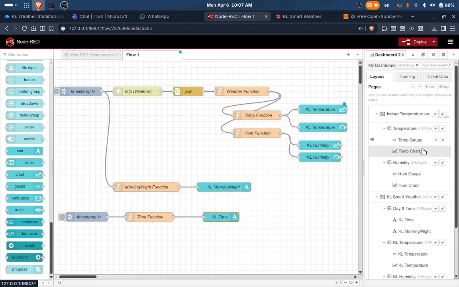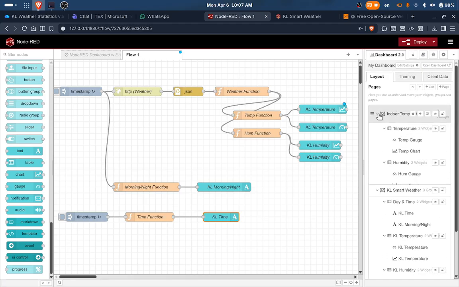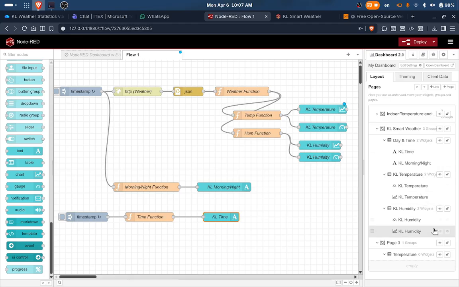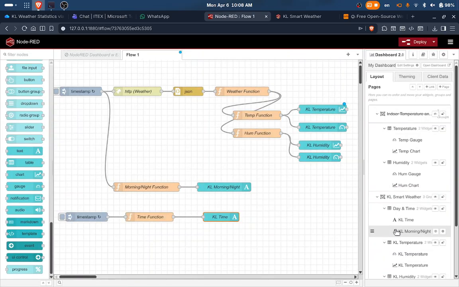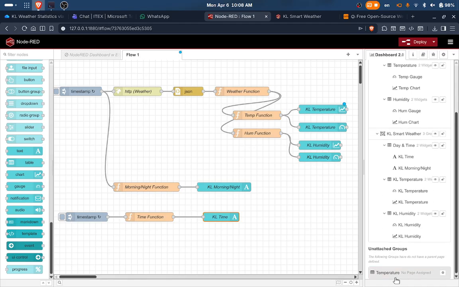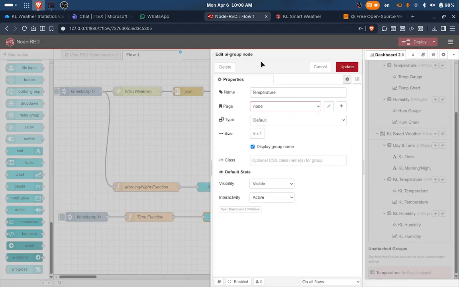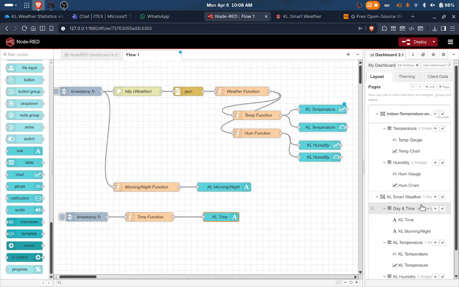And now we can double check whether everything is configured correctly by seeing the dashboard config tab on the right hand side here. So inside the KL Smart Weather, everything is organized correctly, as we can see. And let me delete the new one that I just created. This one, just delete it.